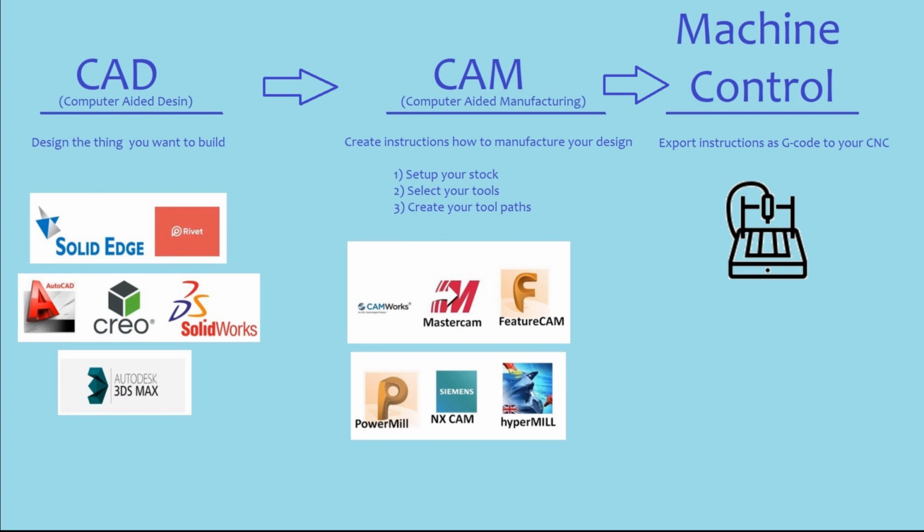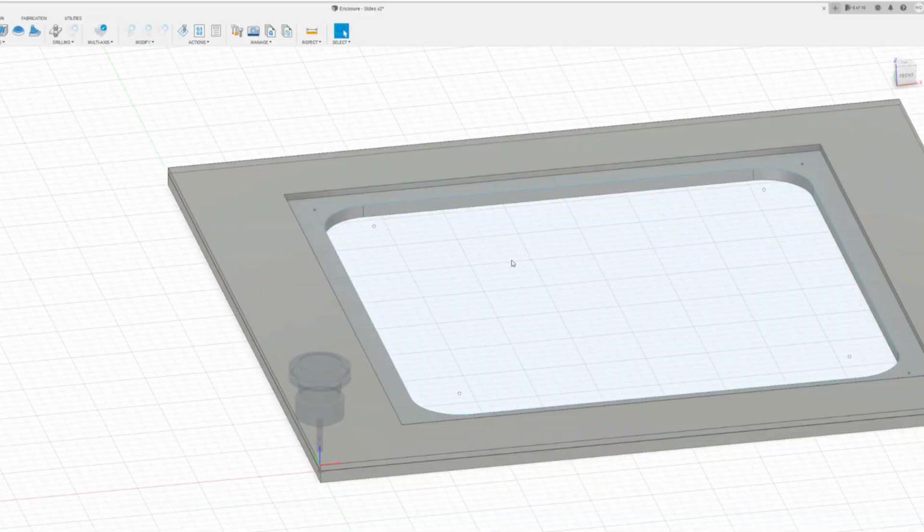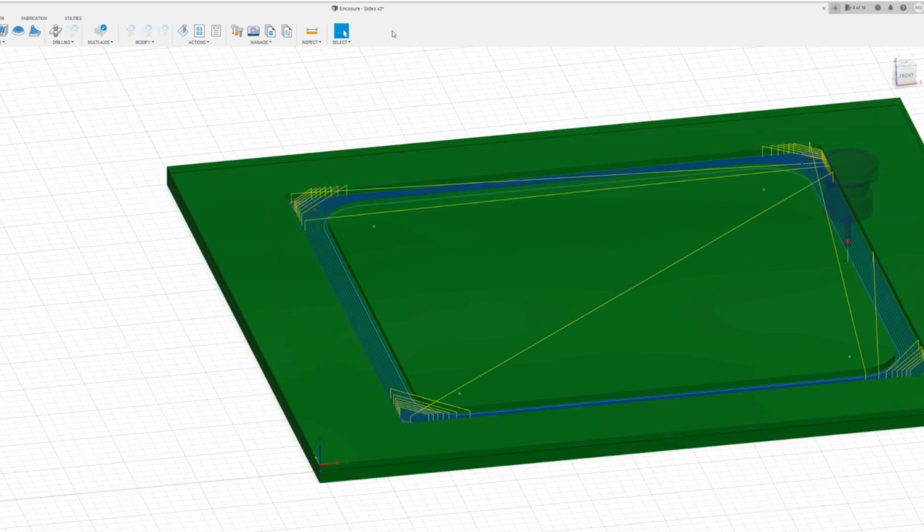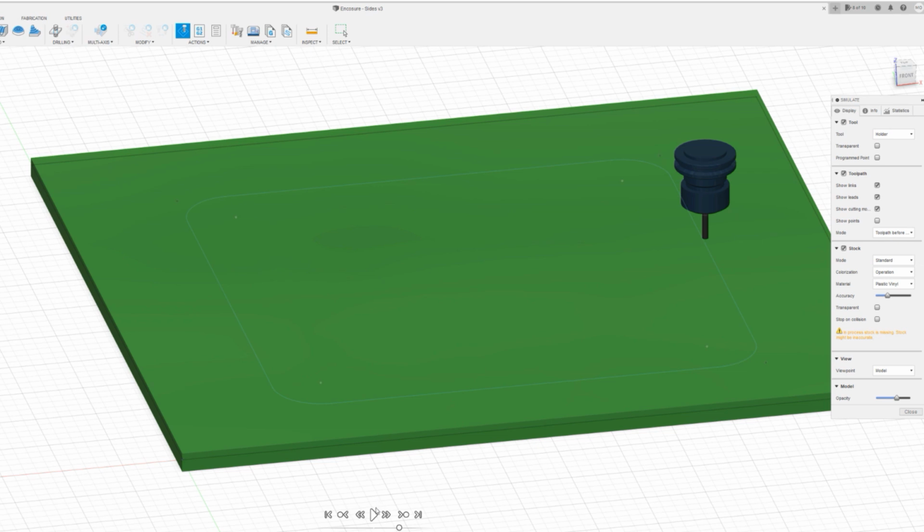Once you have that particular thing designed, you can then move to the manufacturing piece. That's where you set up your stock, you select your tools, and then the software will actually create the tool path. So this is where you're taking your design and translating that into the manufacturing world. It could be a CNC like we're using here, or it could be 3D printing.